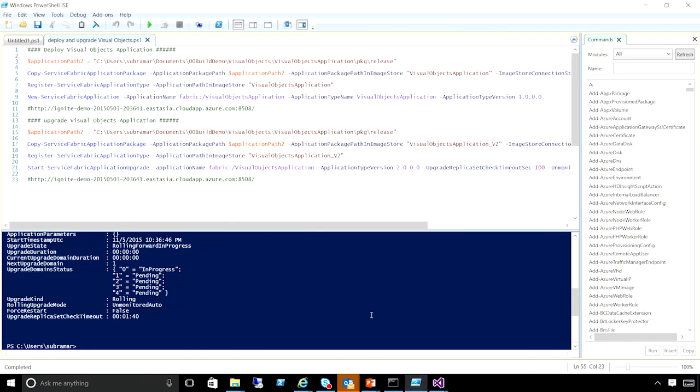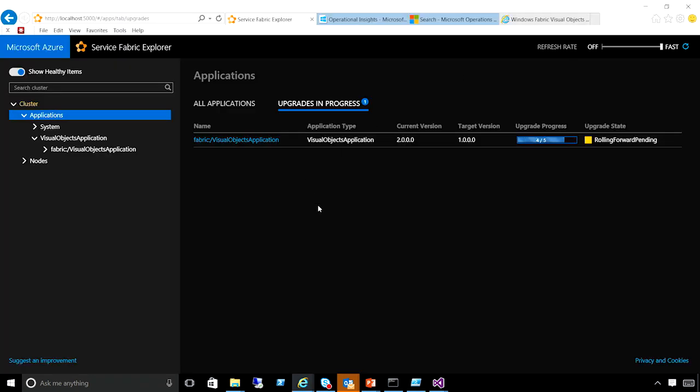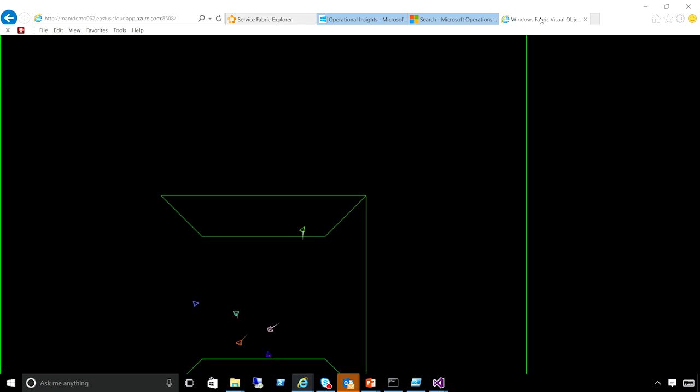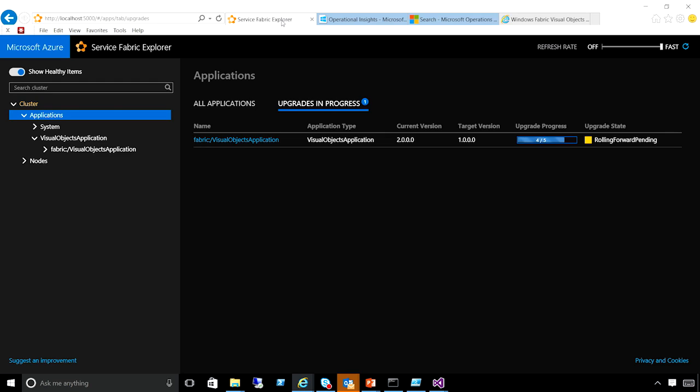Now, you can always check it through PowerShell as well, as I showed earlier, by using the Get Service Fabric Application Upgrade command and providing it with the application name. And you can see that it's now showing 3 upgrade domains are completed. So now you can also see this in the Service Fabric Explorer. Now it shows that 4 upgrade domains have completed the upgrade. Earlier it was 3, and so just 1 upgrade domain remains. And most of the pyramids would have started rotating around their axis at this point. So that's it for demoing the Service Fabric application upgrade.